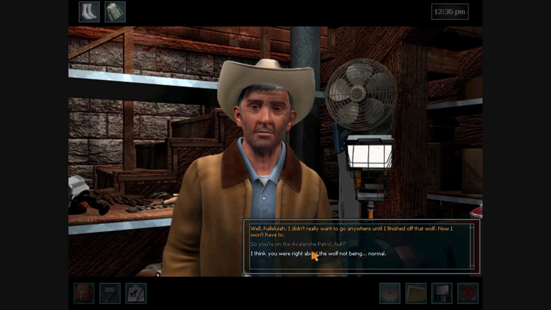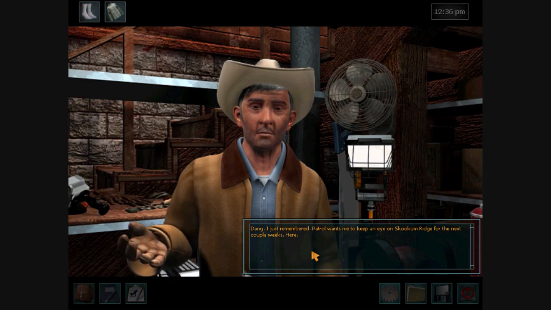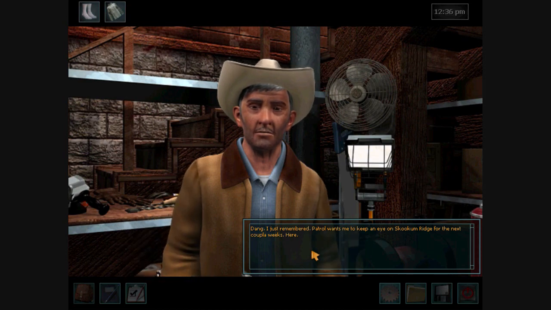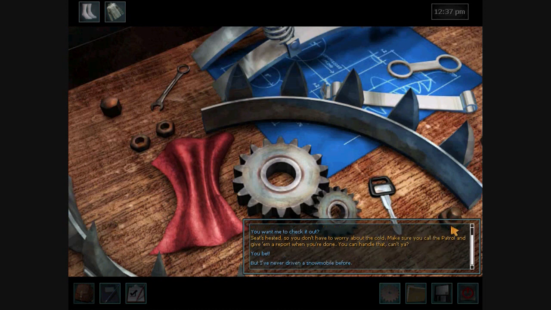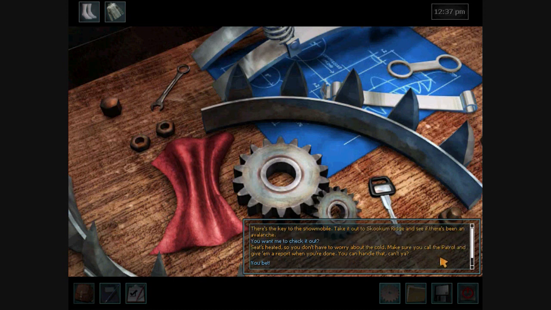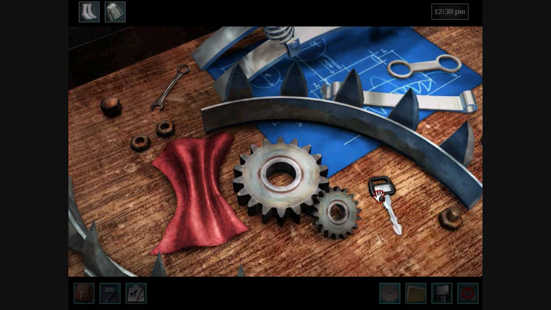I think you were right about the wolf not being normal. Of course I'm right. Dang, I just remembered. Patrol wants me to keep an eye on Skookum Ridge for the next couple of weeks. Here. There's the key to the snowmobile. Take it out to Skookum Ridge and see if there's been an avalanche. You want me to check it out? Seat it so you don't have to worry about the cold. Make sure you call the patrol and give them a report when you're done. You can handle that, can't you? You bet. Good. Alrighty. We're gonna go snowmobiling.